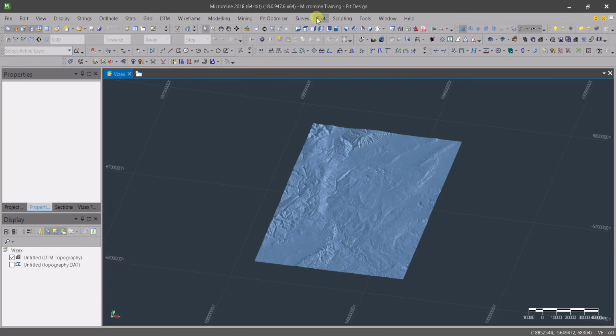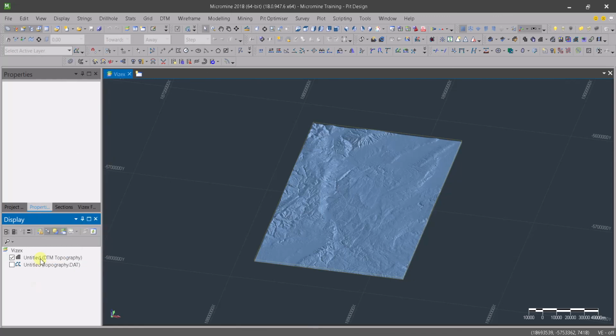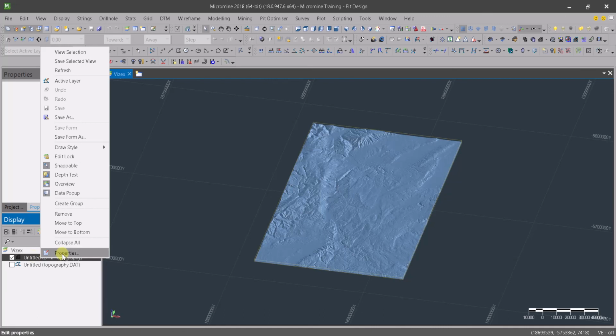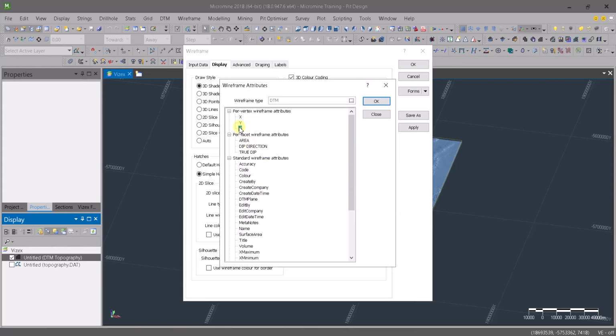Okay, so let's go and add some colors in here to make things a little bit more obvious. Go to property: you right click on that wireframe, go to property, go to display and check 3D color coding. For the attribute, by default it's the Z value. If it's not on Z by default, all you have to do is double click and choose Z. We want to see color based on the Z, which is the elevation.